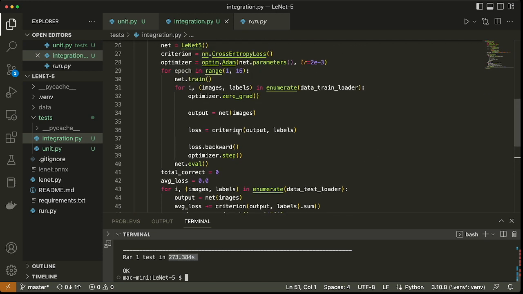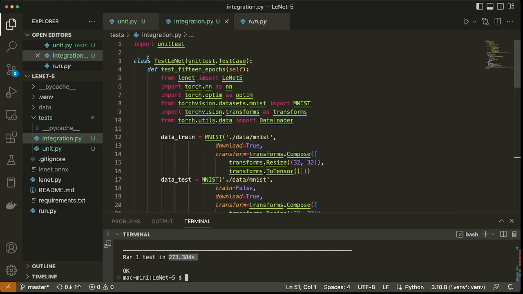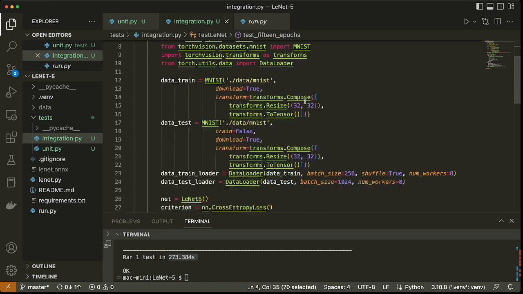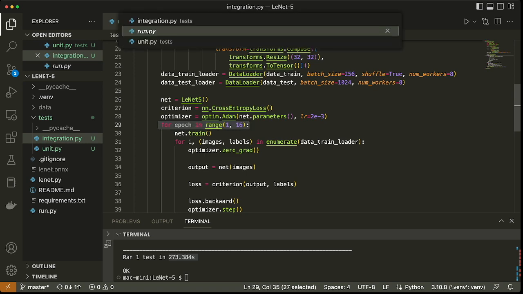What I did was I copied the unit test into this file. I renamed the test more appropriately. This loop iterates over the training set, extracting batches of data. I put it inside of this loop, which performs 15 passes or epochs over the training split. This replicates what was there in run.py.